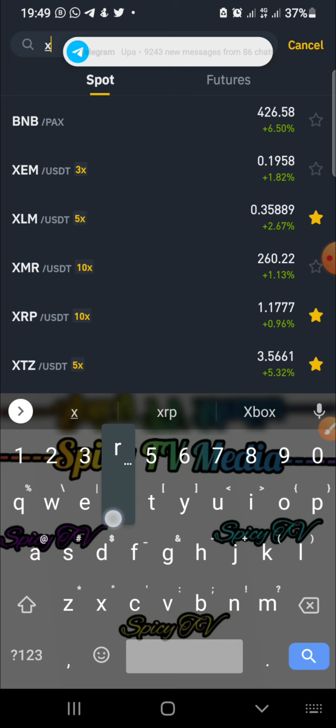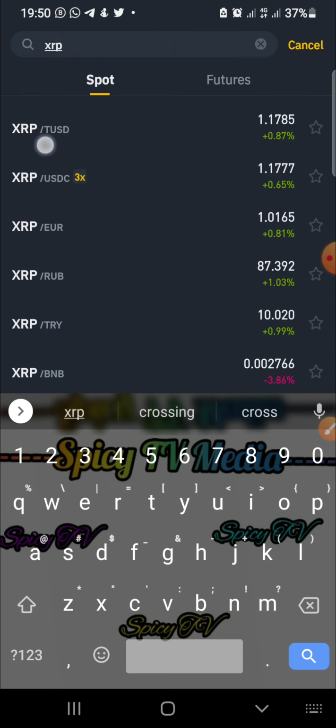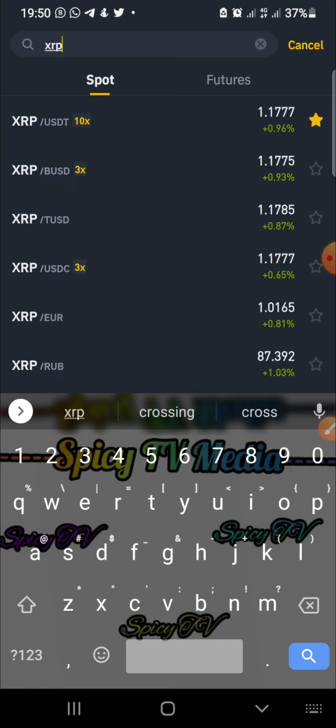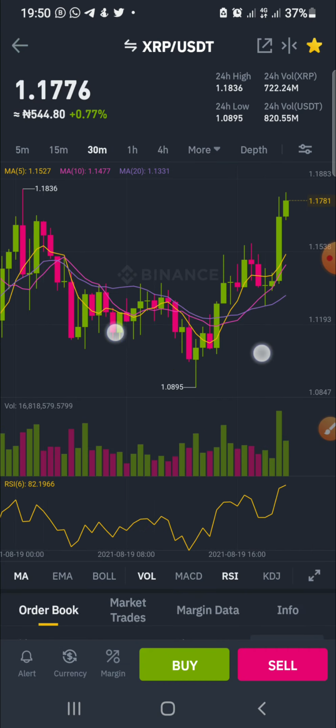Let's say I want to search for SRP. So you get the value of SRP here. You get USDT, BUSD, TUSD, everything about SRP. Now, if I want to click on this SRP now, you just click on it. When you click on it, it brings out the candlestick for you.